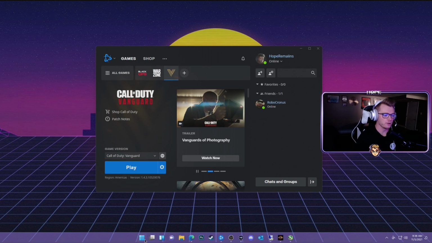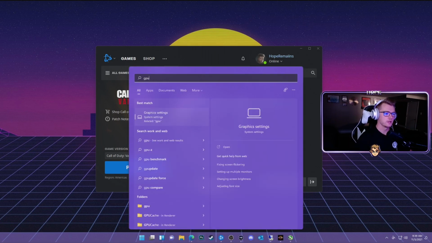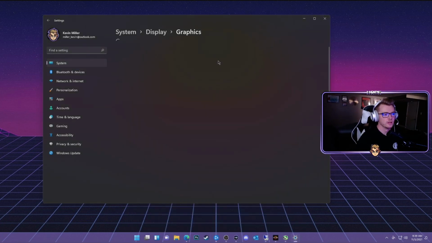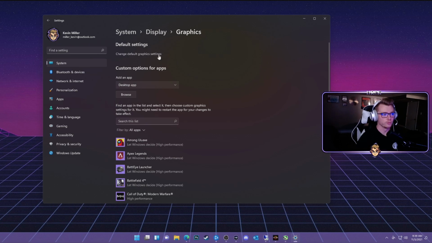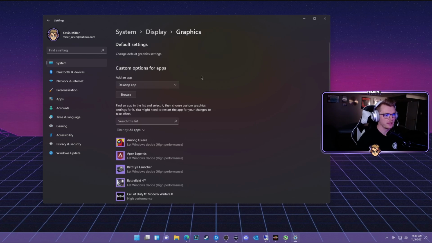So the first thing that you're going to want to do is, I'm on Windows 11, so it might look a little bit different for you guys. You're going to type in GPU in the start menu when it pops up. You're going to go to graphics settings. Now, once the GPU settings opens up, the first thing you're going to want to do under change default graphics settings, make sure your hardware accelerated GPU scheduling is turned on. Then you can go back to the main graphics settings.